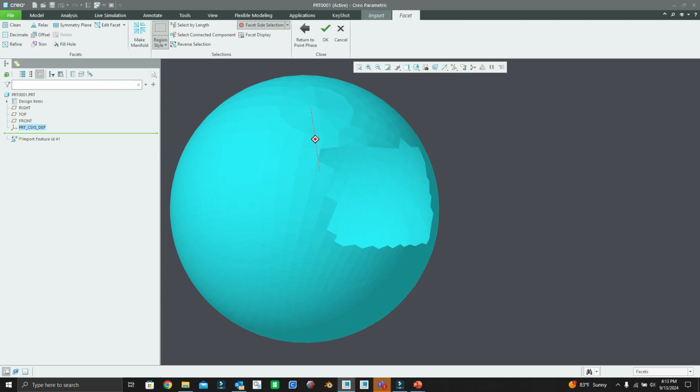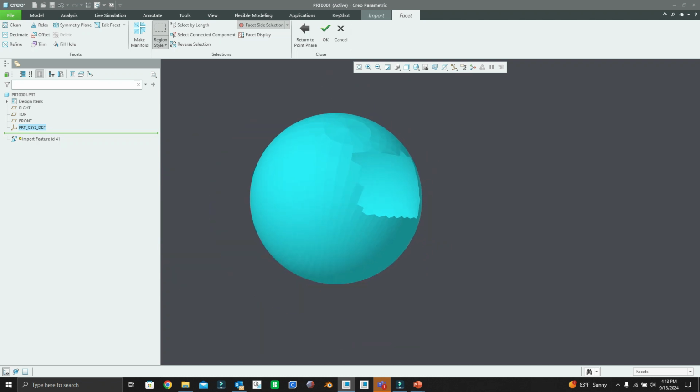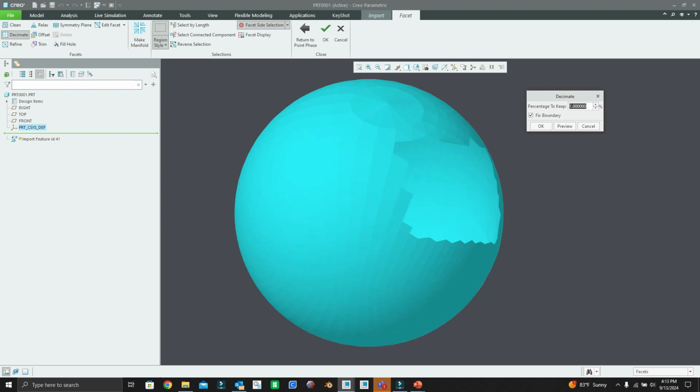There's relax, so if I have a lot of geometry poking out or sticking out, that relax option will help bring that down and smooth it out a little bit. And then we have decimate as well, so I can say, hey, you know what, I want to keep 50% of this mesh, for example.